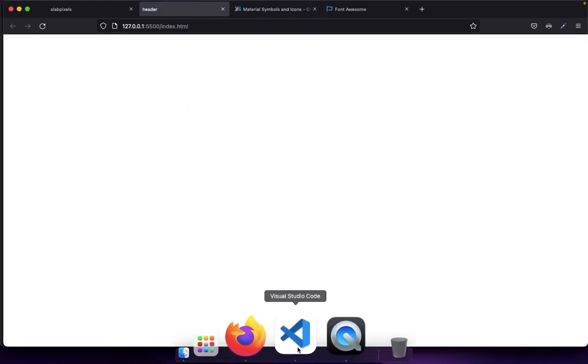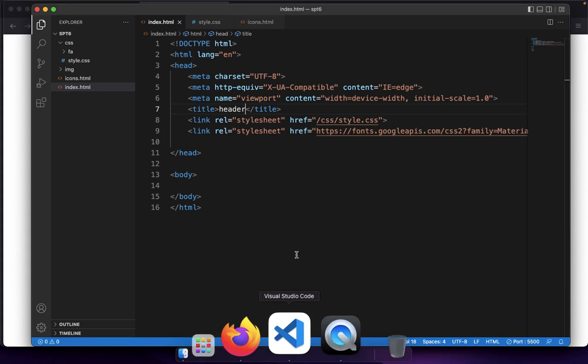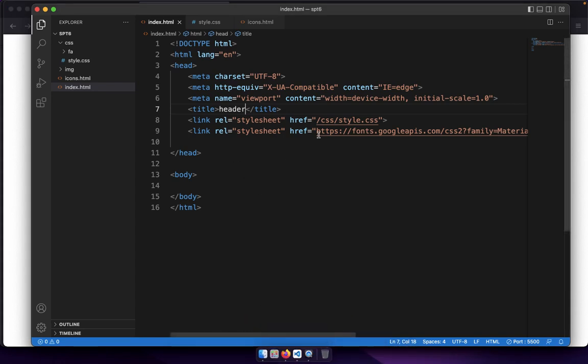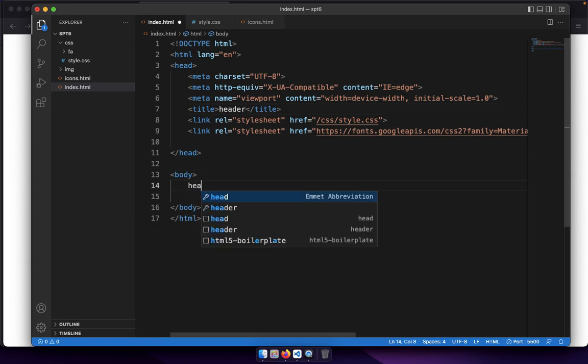Here within my VS Code, the editor which I am going to use, I have the HTML file where I have linked the CSS file also. This is the link to the Google Fonts and Google icons. That's all. Now after the head, we have the body. Within the body, we have to create the header.